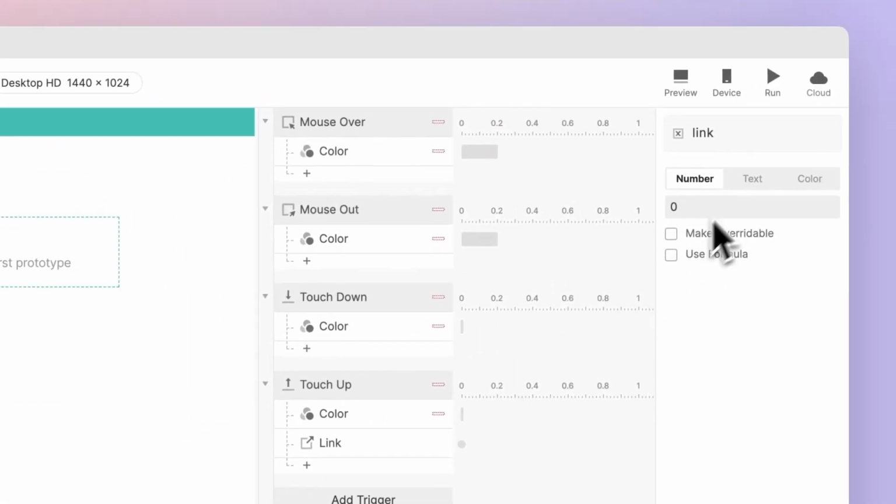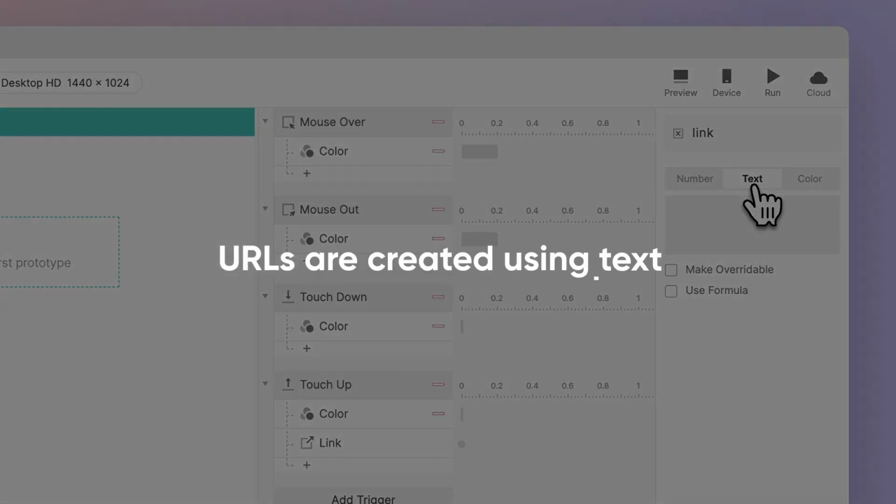Go ahead and create a variable in the bottom left of our screen first. Let's call it link. In the property panel, you'll want to change it from number to text. Why? Because URLs are created using text.